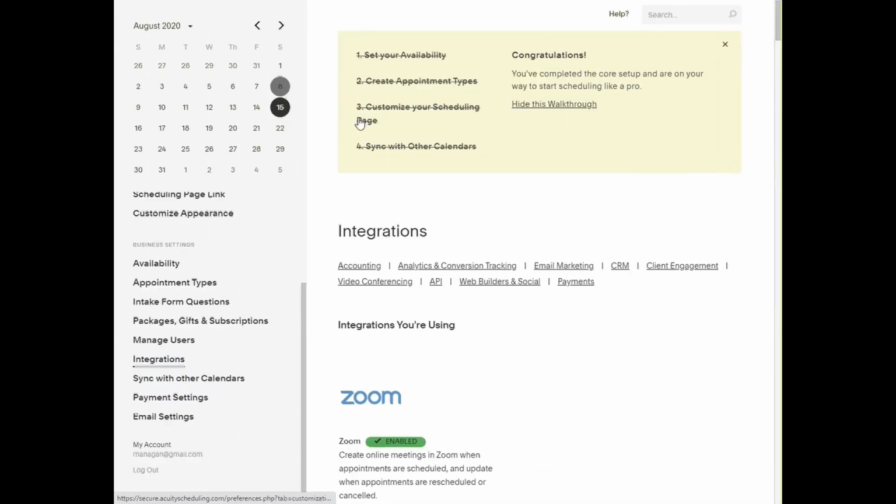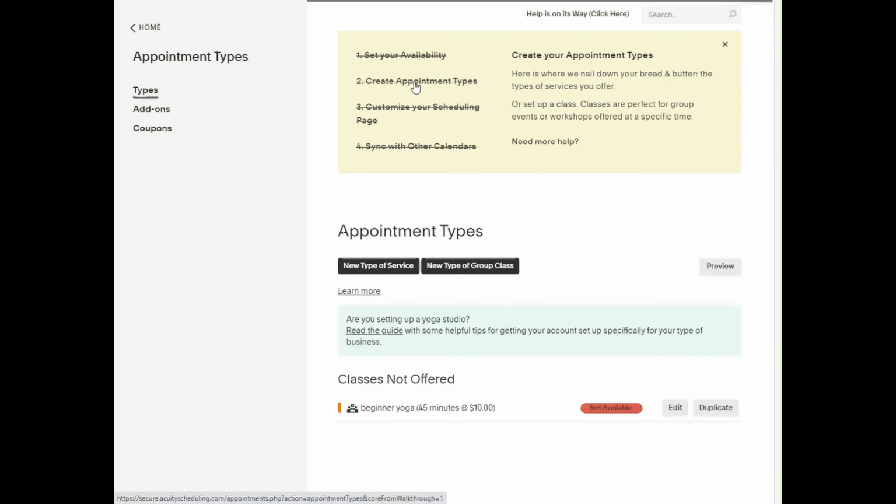Now what we want to do is actually offer that class. So I'm going to go here. If you go back to your create appointment types, you'll see beginner yoga, the 45 minutes, $10 class that we have created. And so this is really just the template for this class. This will always be there. But now what we want to do is offer it.